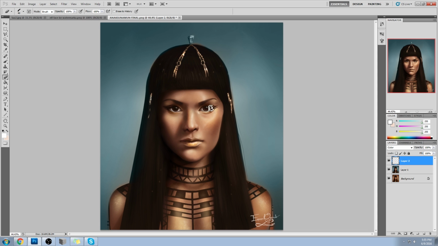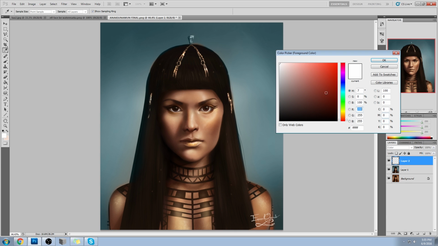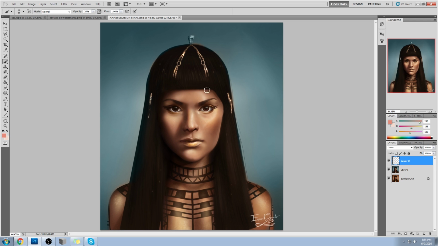Okay, so I'm just going to get that pink again because I kind of painted it away. So just a really fleshy pink, just around here, leaning towards the pinks just up here.